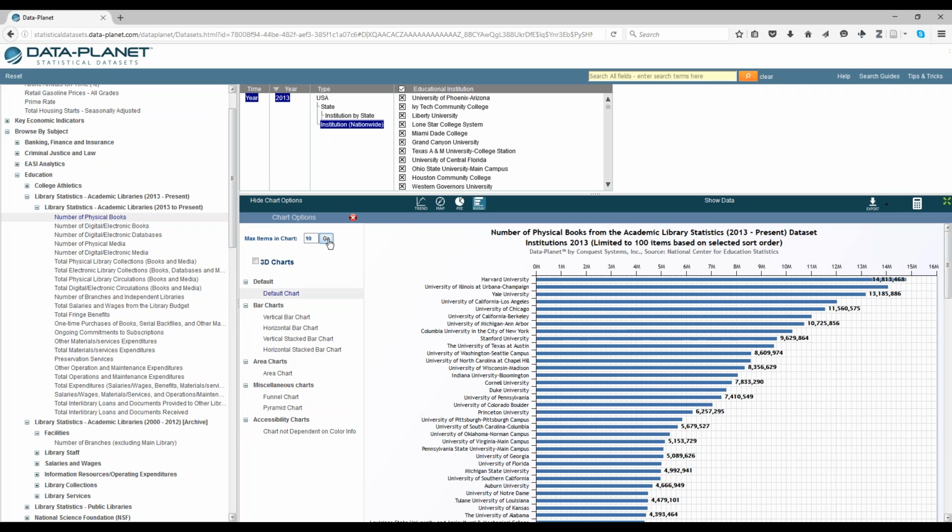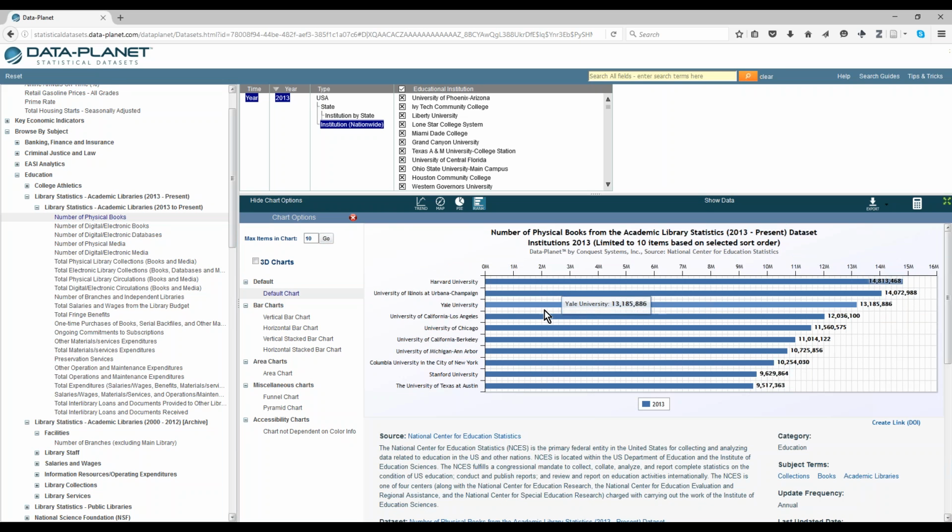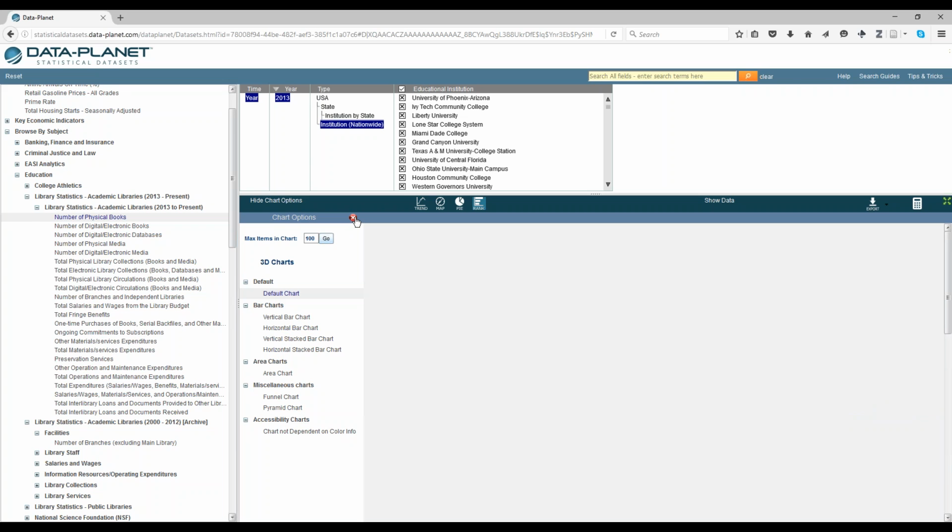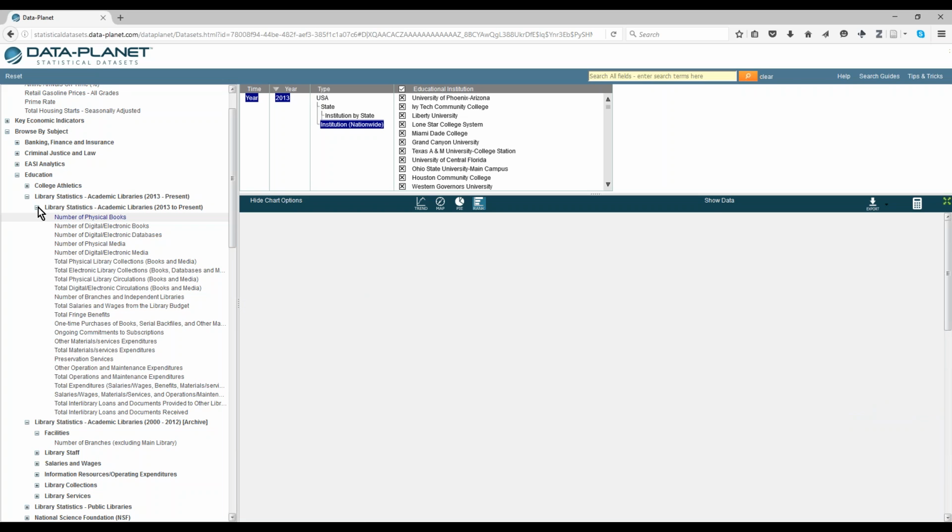You can make it 1,000, or in this case, you can make it 10. And what's good about this is it makes it easy if you're going to print to a PDF or print it out to a printer. Printing something with 100 items in the chart makes it unreadable. So I'll change it back to 100 and close it up.